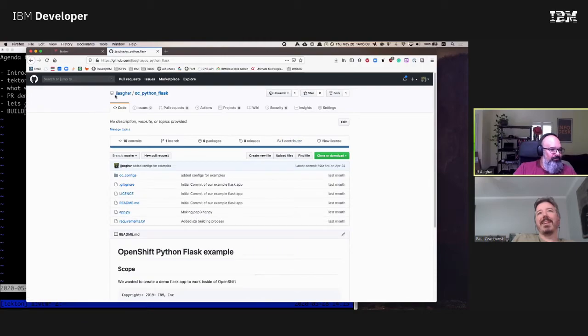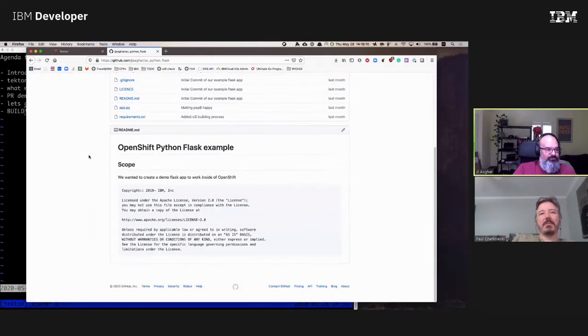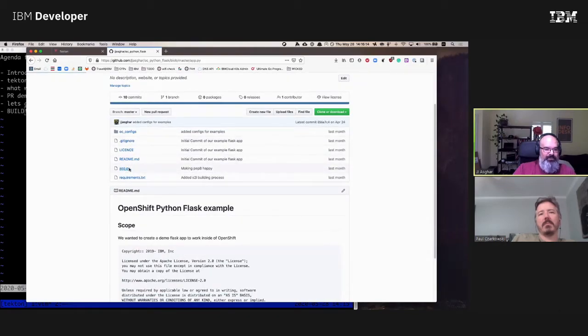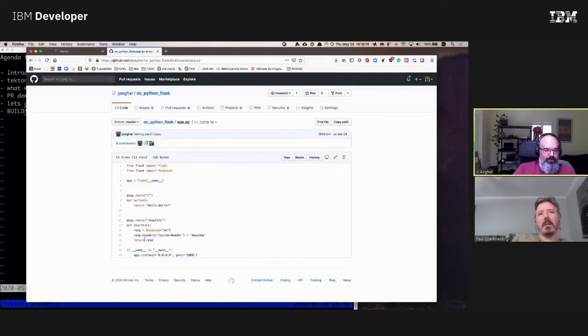Okay. So this is my small little Python app. It is literally just an app.py. It says hello world. And then if we wanted to do some health checks. Oh, look at you. Health checks. Yeah. And fancy.